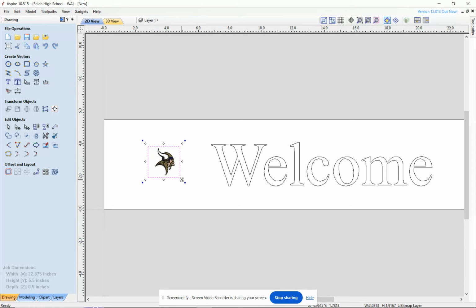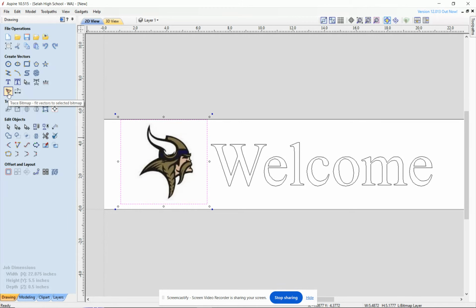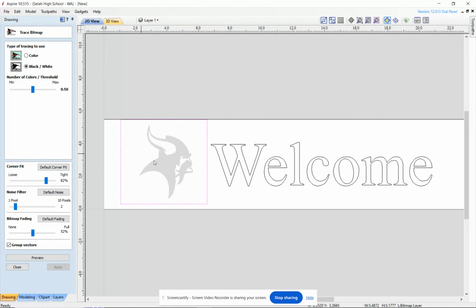So you're going to resize your image here, okay? And I'm holding Shift down to make it scale from the inside out. Okay, next I'm going to hit the trace bitmap. Kind of looks like a birdie here, okay?